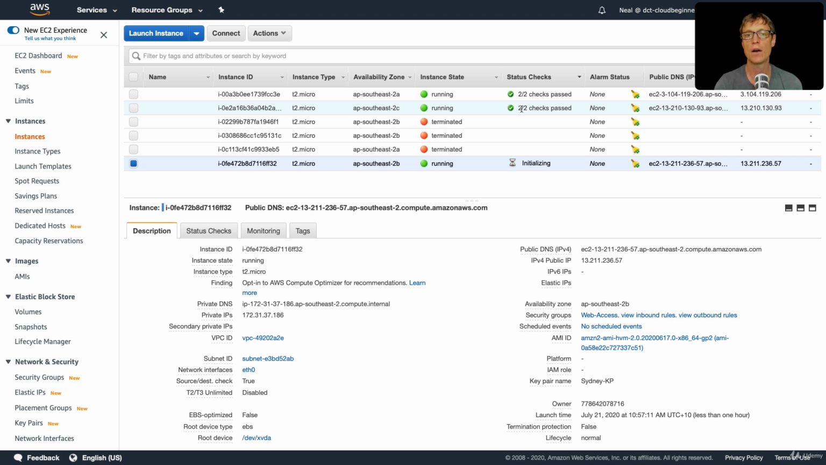So that's to show you how auto scaling groups can respond to failures and help your application to be more resilient. In the next lesson, what we're going to do is look at how we can create a policy so that our auto scaling group is going to grow based on actual usage of the CPUs of our instances.